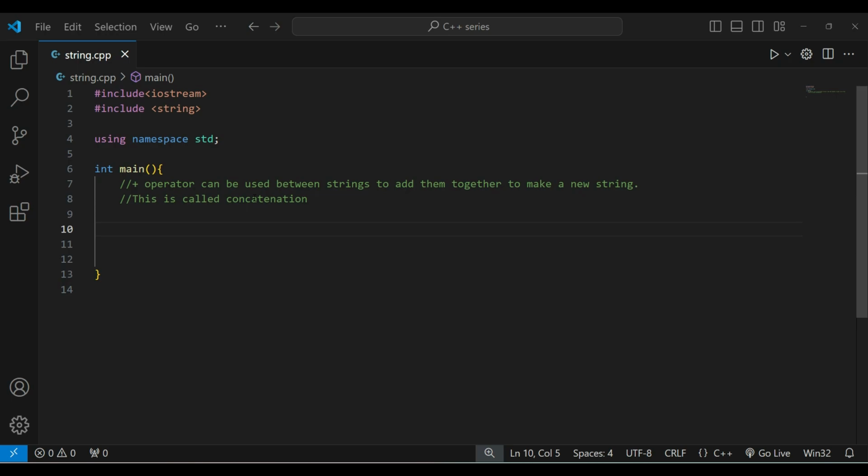Now we are going to learn a new thing, which is concatenation in strings. So what is basically concatenation? It is concatenating two things, or adding two strings together. Suppose we are adding 5 plus 5 is equal to 10. In the same way you can add two different strings also. For this we use the plus operator, which can be used between strings to add them together to make a new string, and this entire process is called concatenation. Let's see it by example so that you can be much clearer.